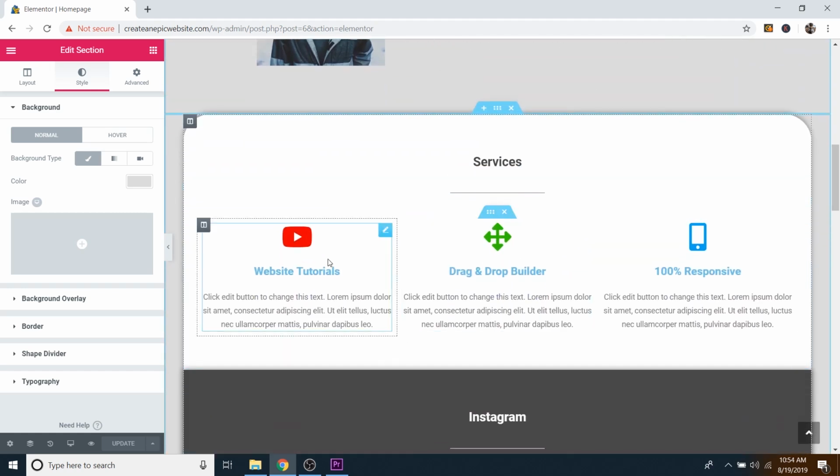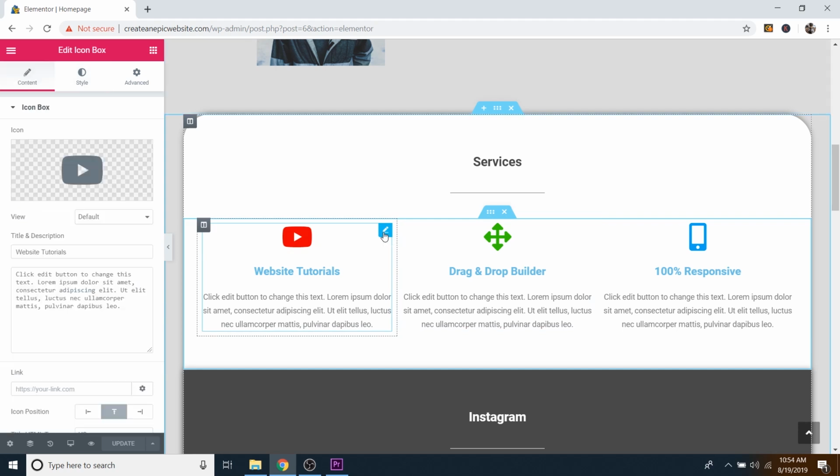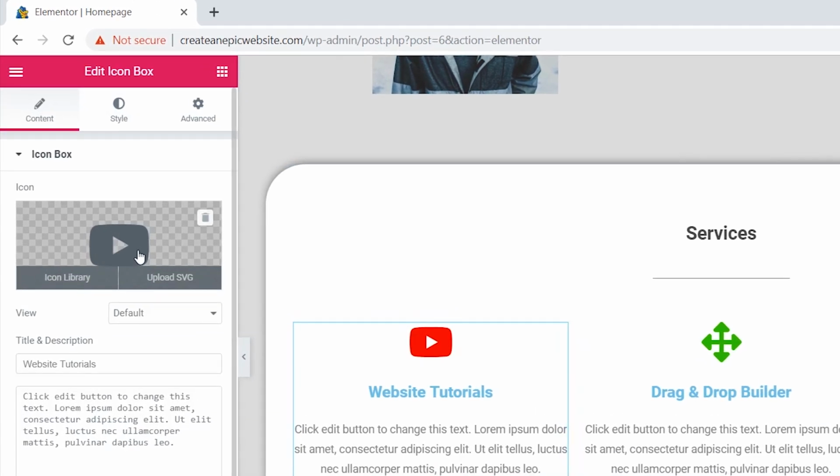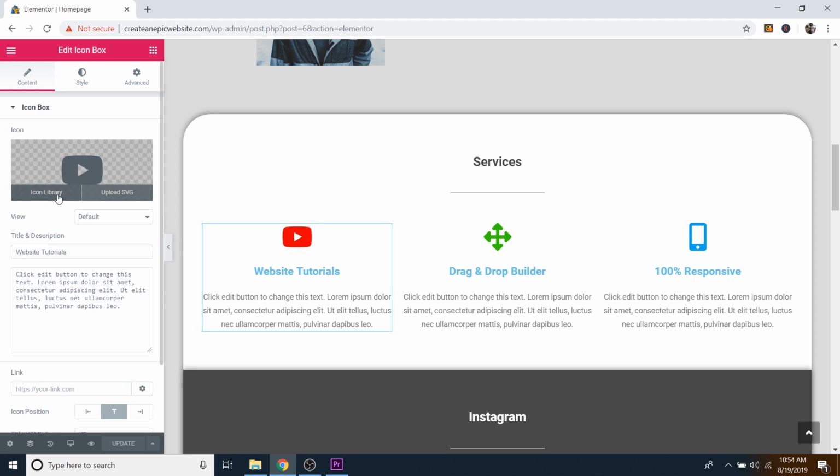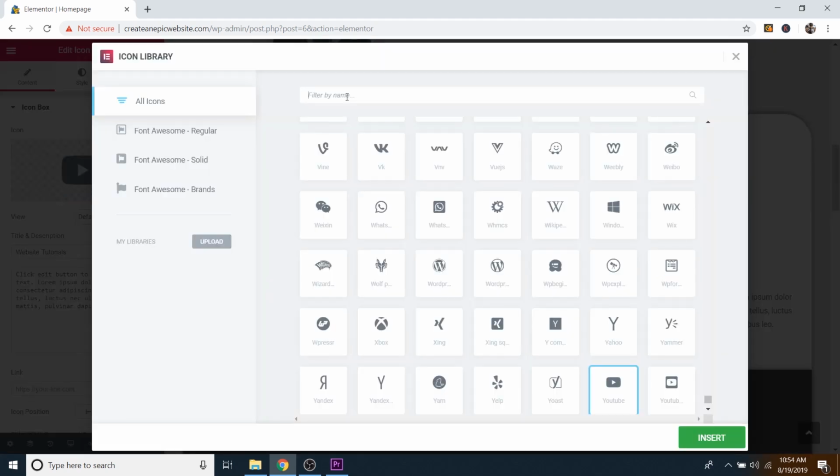But what I do want to show you how to change are these icons. So as you can see, when we hover over them, they kind of grow a little bit. And these are actually clickable. So if you want to edit these, you can just click on the edit icon box. And then you can see we've got the icon here, and you can just go to the icon library and change that. So if I just click on that, I can just type in anything I want.